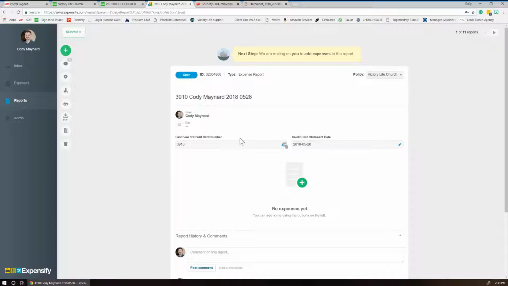Some things for you to double check is, number one, a few of our cardholders have more than one card, meaning that they have a card for the Academy, Hands of Hope, or Victory Life Church. So if you're one of those cardholders, make sure that your policy up here on top is correct. You may have options for Hands of Hope or Academy if you have permissions. So always make sure you're submitting under the correct entity. Now, my card is a Victory Life Church card, so my policy is good.